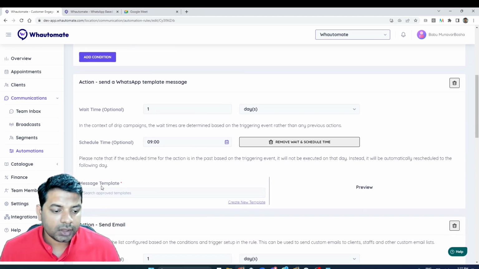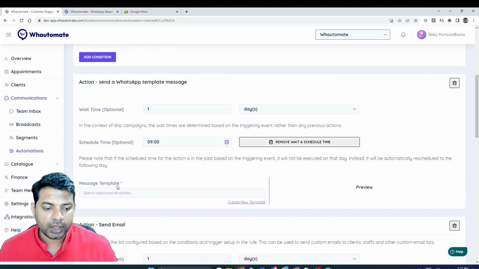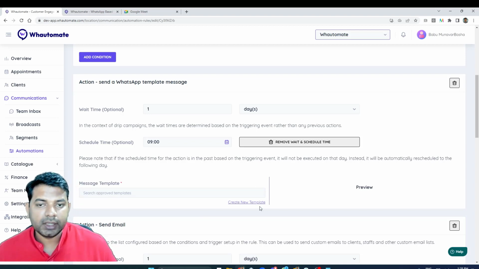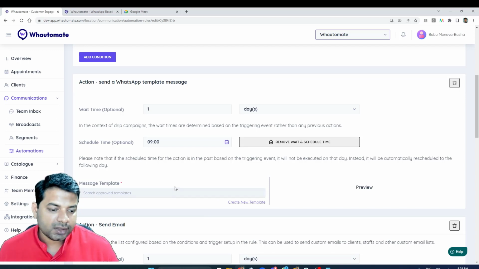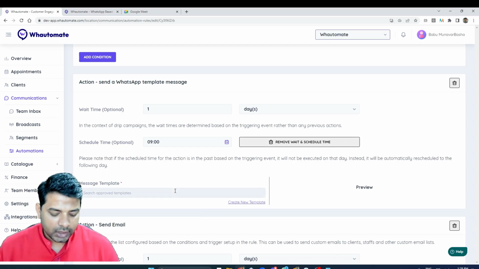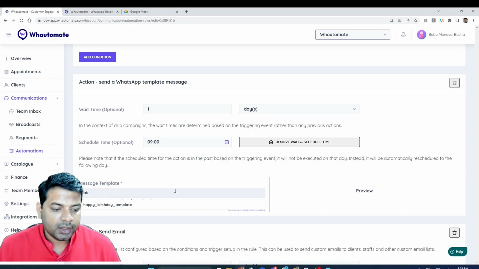And here we've got message template. This is where we need your action. If you do not have a birthday message template created and approved by Meta yet, you can click on create new template to create a new template. And once it's approved, you can come back to this rule and search for that particular template. Since I've already got a template created and approved by Meta, I'm just going to use that template.